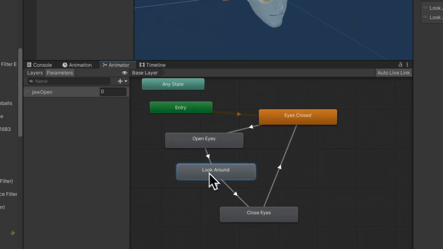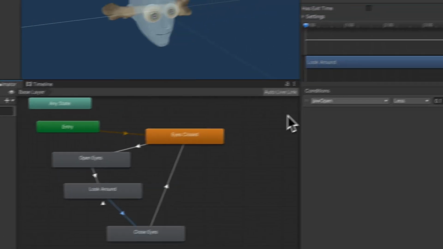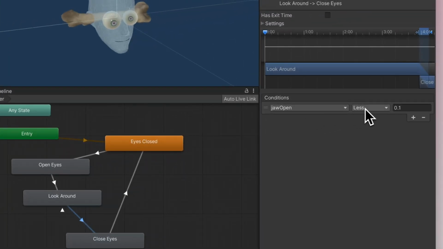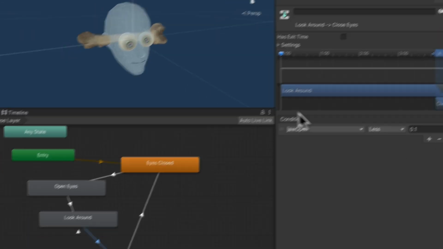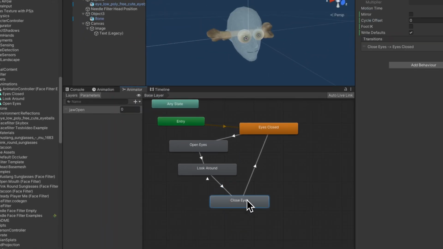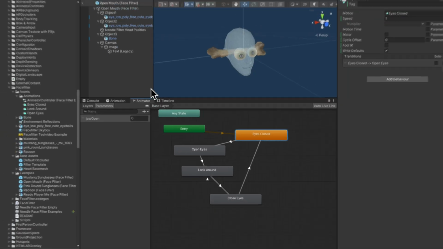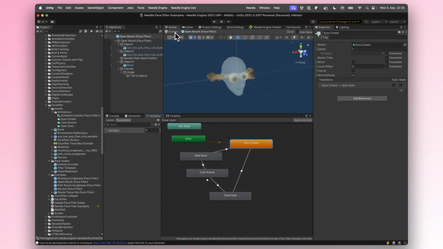And then if I close my mouth, which means my jaw open is less than 0.1, then I will transition to close eyes, and after close eyes I will go into idle. This is how this filter is set up at the moment.